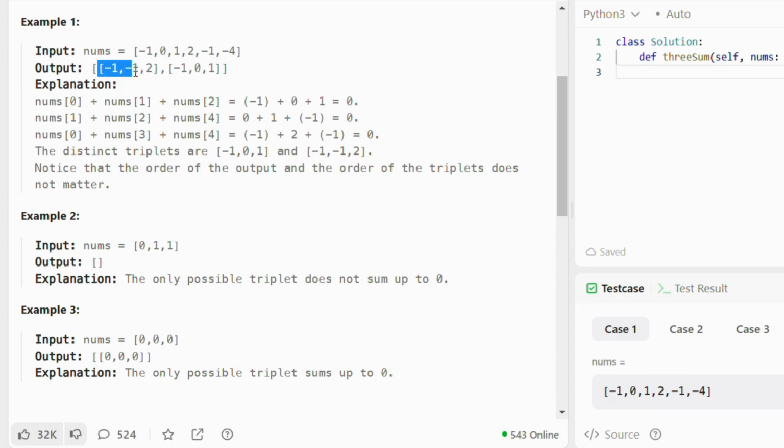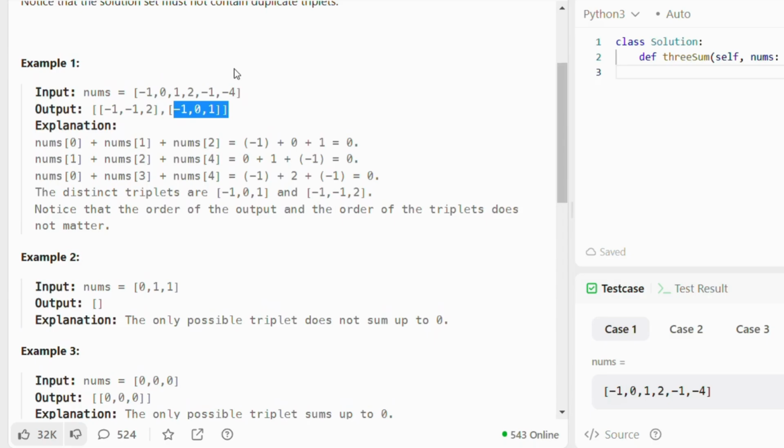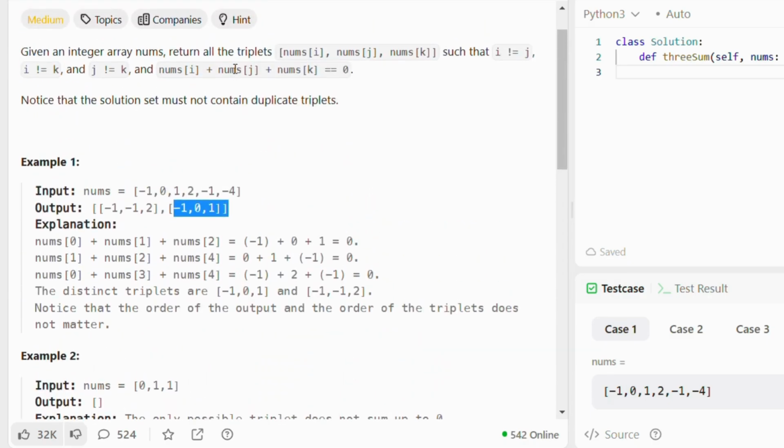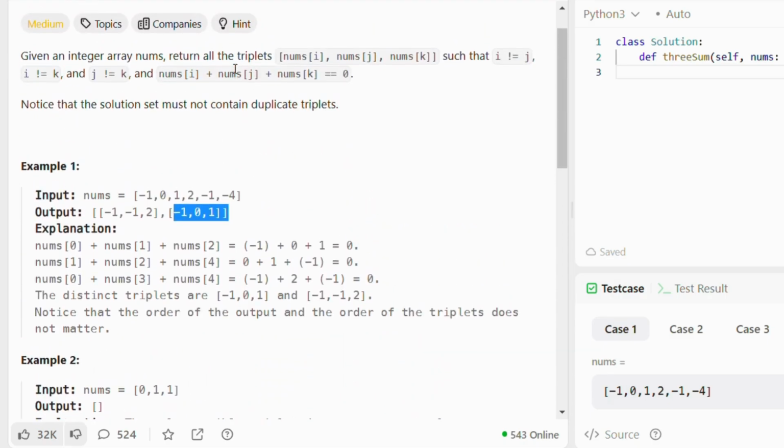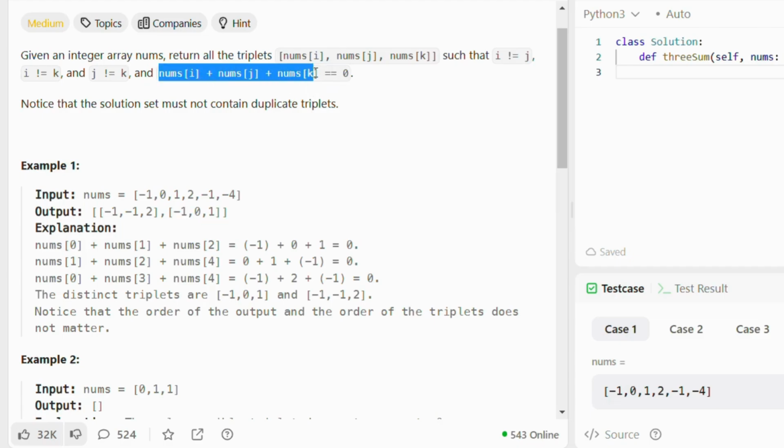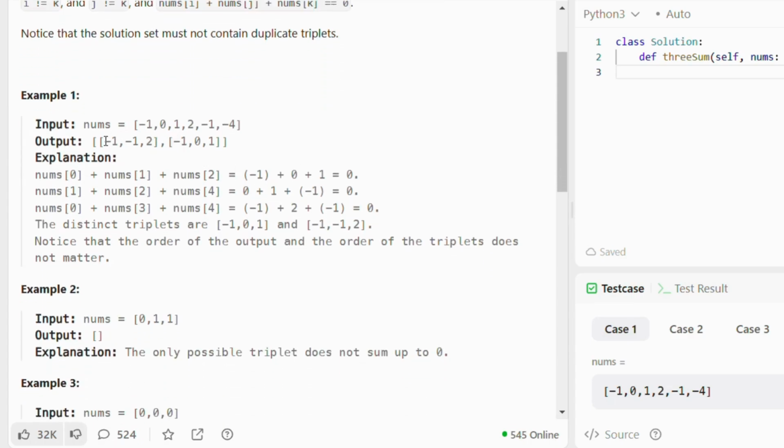Now the output is going to be a set of numbers that add up. Wait, let me see. Do we have a target sum? Given an array, return all triplets such that this is not equal to this. And okay, our target sum here is 0. We want it to be equal to 0. So now if you add all these numbers together, it will give you 0. Same thing if you add it here.